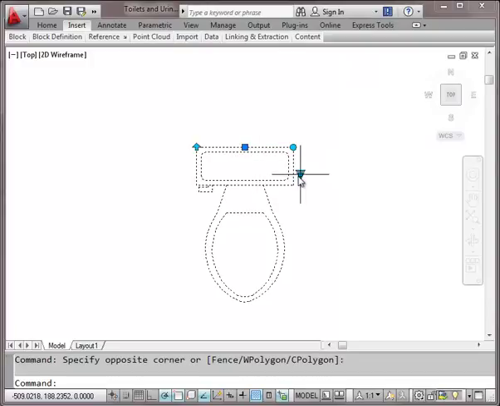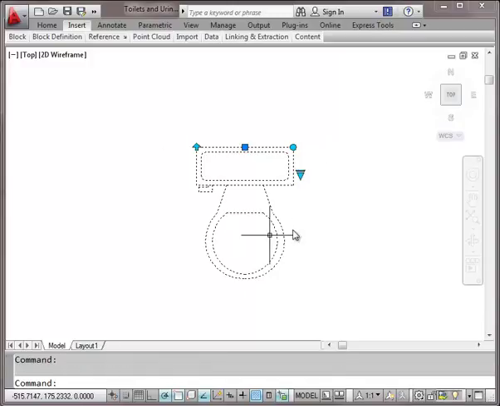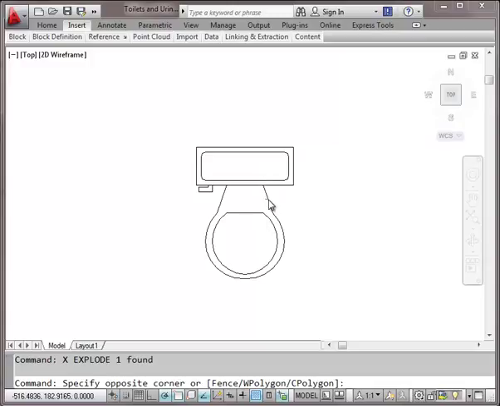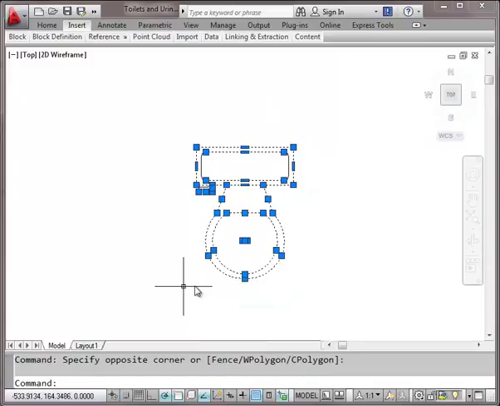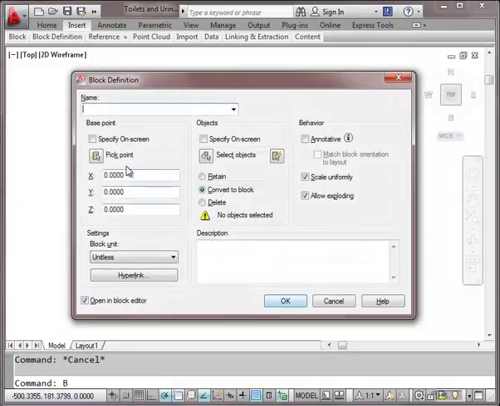So what I'm going to do is show you how to create this block, and it's really fairly easy. I'm going to go back to the standard toilet block, and I'm just going to explode it now. That's X, enter, and now I'm back to my lines, arcs, etc. So what I'm going to do is create a block. This is my first step to creating a dynamic block. Just B, enter.